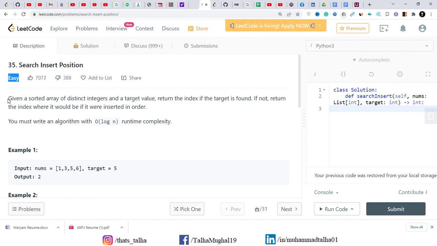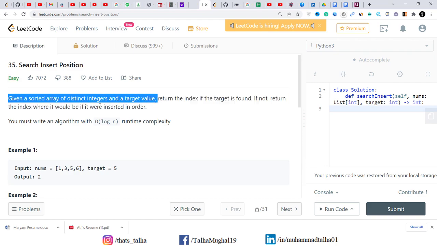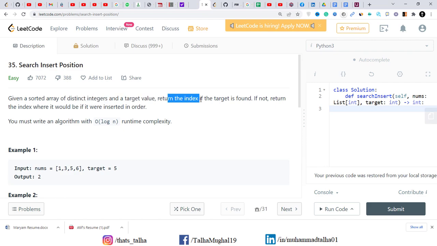The question states that given a sorted array of distinct integers and a target value. So first of all, we will be given two things. The first one will be a sorted array, and that array will be of distinct integers, and along with that array we will be given a target value. Now we have to return the index if the target is found in that array.